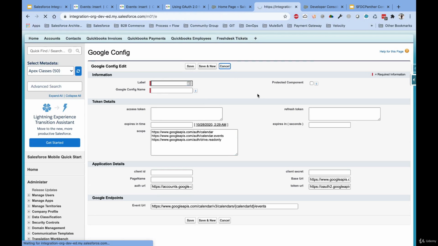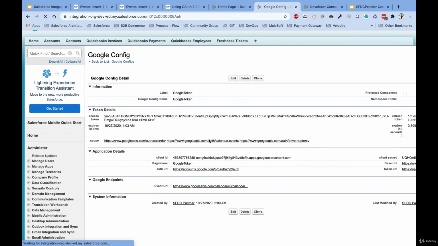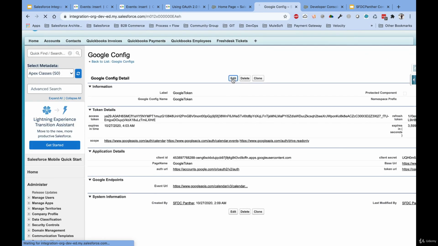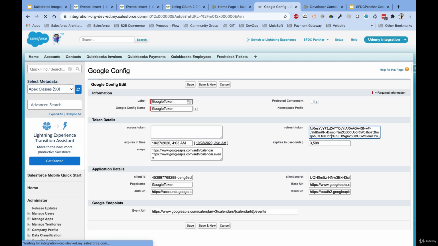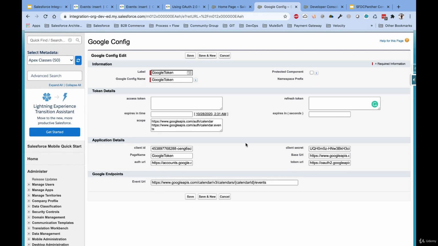So after that, I have already got this access token. I'm going to remove all those access tokens, because we need to see how it is going to work for us to get those access tokens. So this is what we have got. This is how your token metadata will look like.